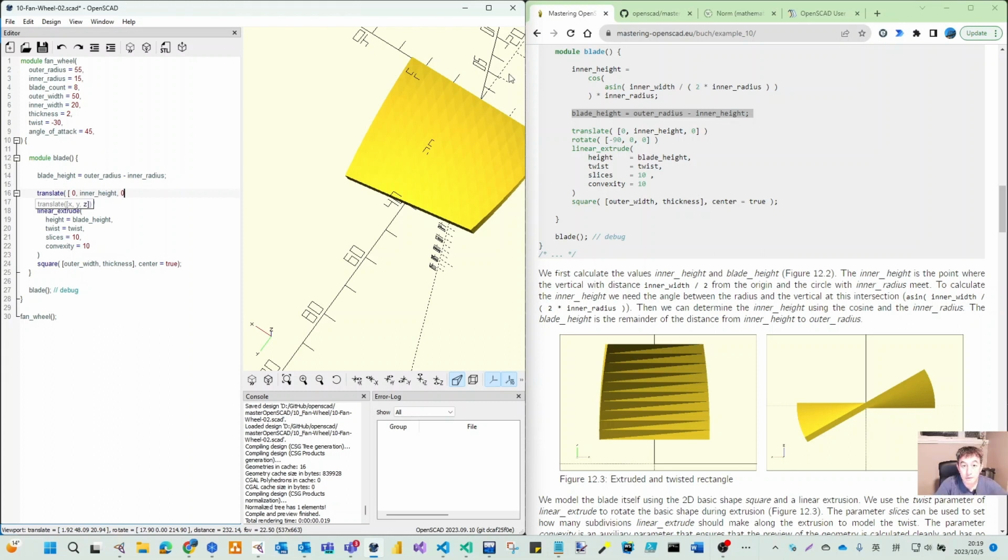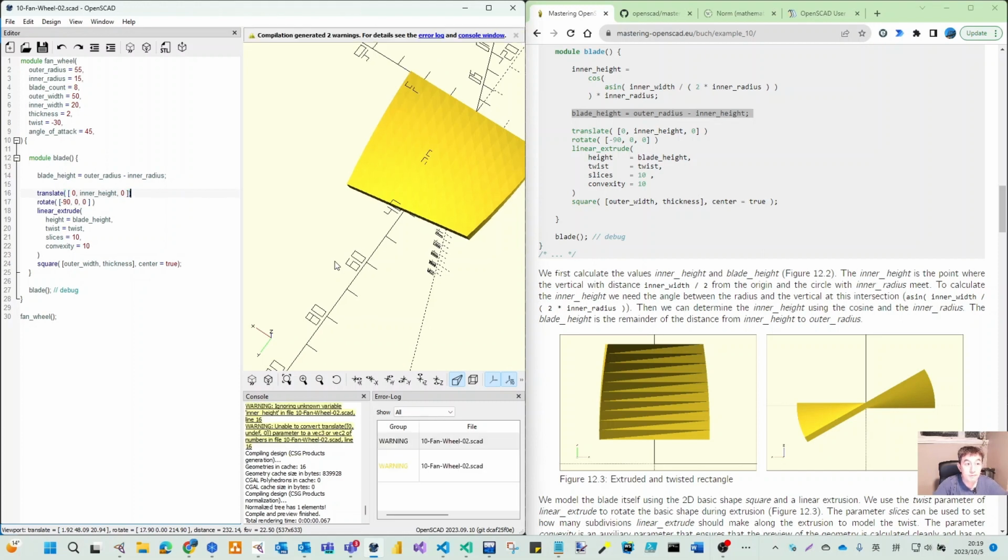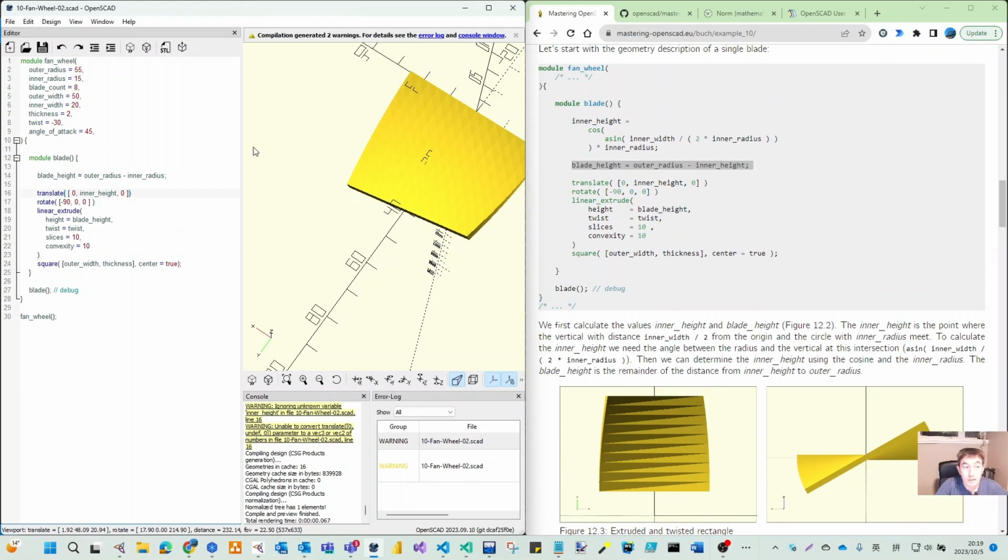We will hide that cylinder. We will translate that outside a little bit based on the inner height. Inner height. Let's see which is the issue. We don't have it. Oh, I haven't defined this inner height. So let's do that.